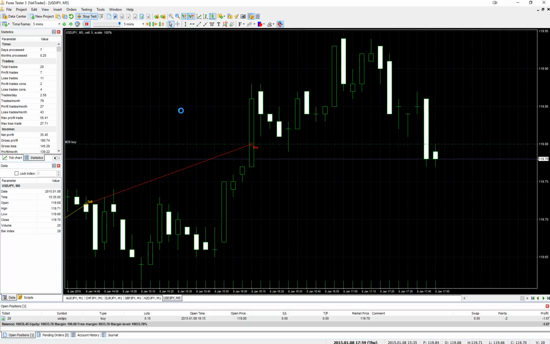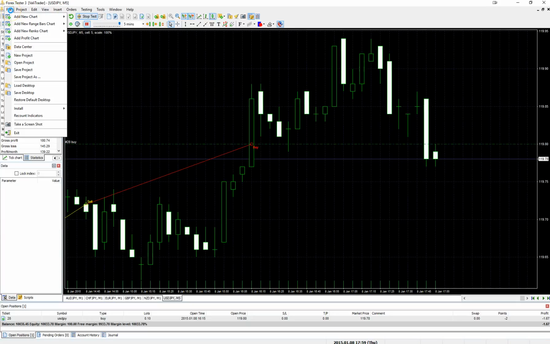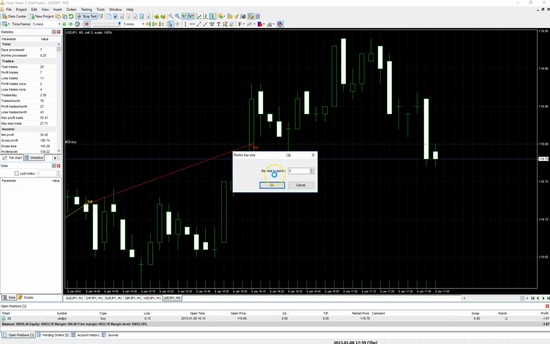Now, in addition to this, something that wasn't included in Forex Tester 2 is the addition of Renko charts. So if I wanted to install a Renko chart, what I would need to do is head up to File and then simply add new Renko chart. And then I can add a Renko chart for any of the pairs that we're currently trading within the project. So for example, pound yen, and here I can select the bar size in points.